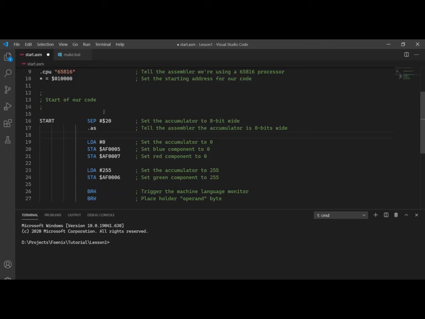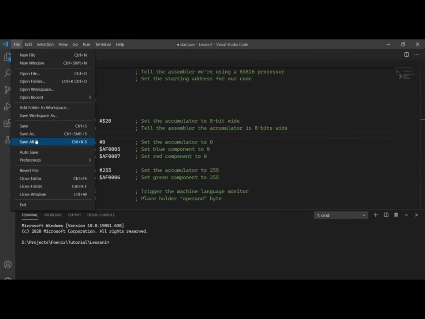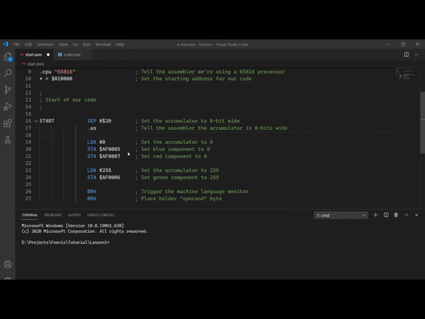So let's go ahead and save this, and I'm going to save it as lesson1.asm. There we go. And then I'm going to want to actually assemble it using 64tass.